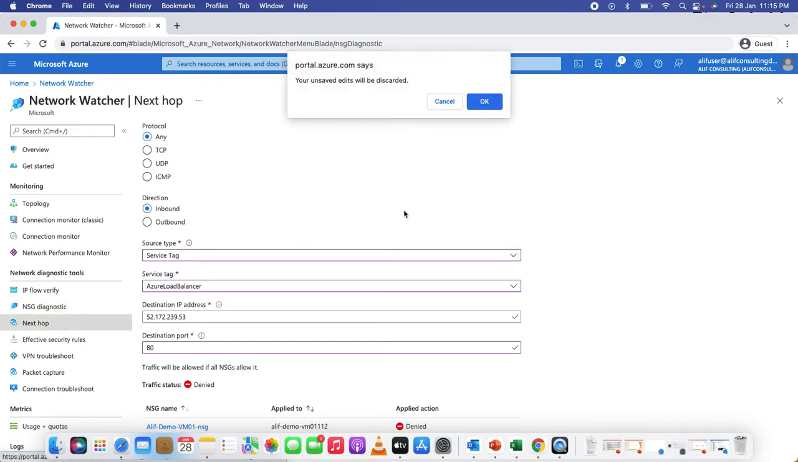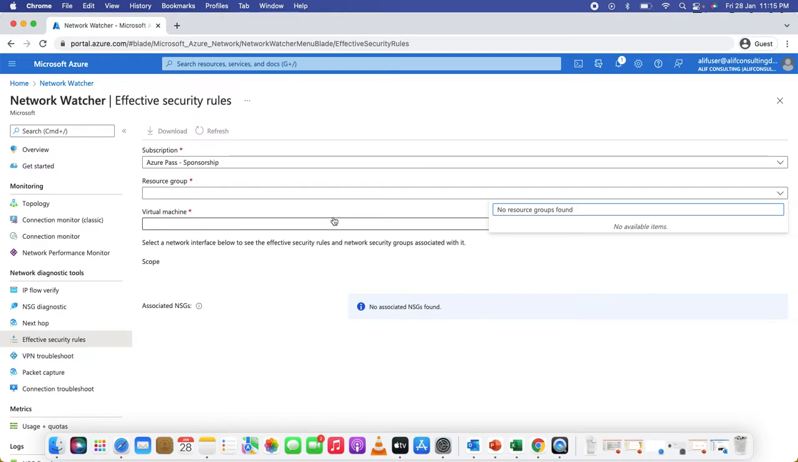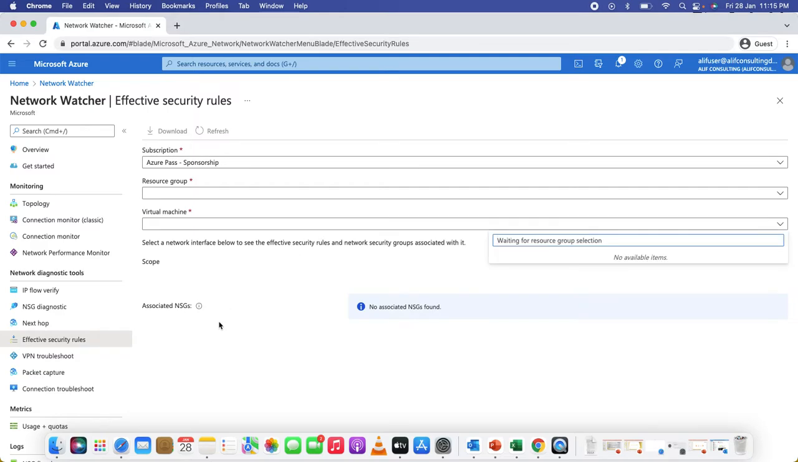You can see the next hop as well. So let's say you want to see the next hop for your VMs. You can go ahead and see that as well. You just need to define your specific source and destination IPs, and you would be able to do that. And the same way, if you want to see effective rules, that's something you can do from here as well.